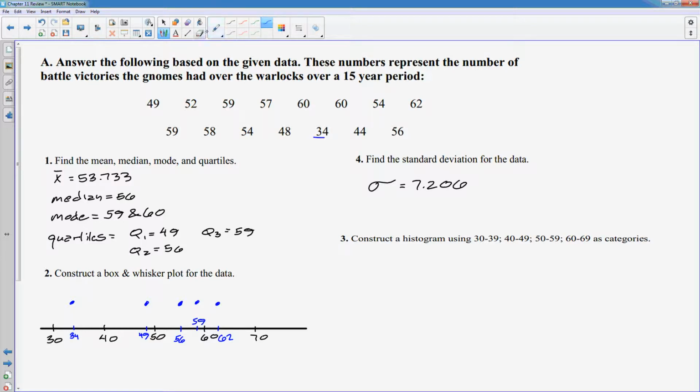And then to do the box and whisker plot, you draw a box around the middle 3 points. The box goes around the quartiles. And you put a line through the median. And then we draw the whiskers out to the minimum and the maximum values. And so there you go. That's a box and whisker plot.